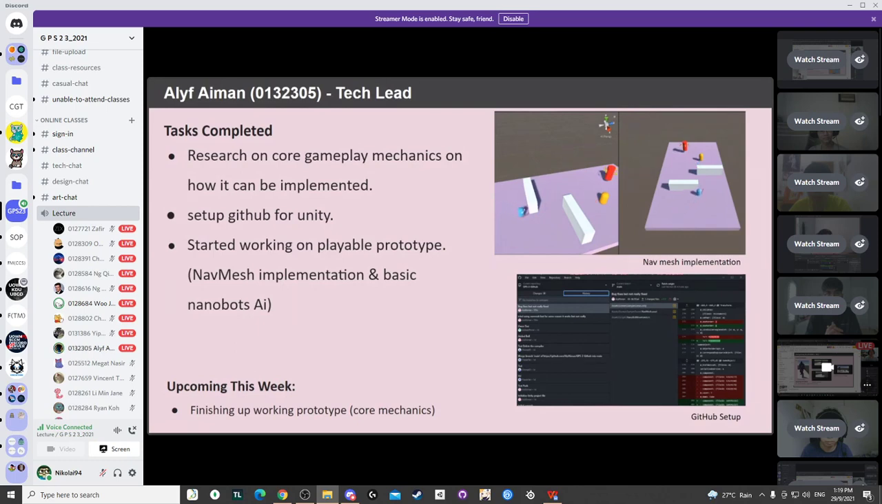Also, I started working on the prototype, mainly trying to make the AI for the bots and the basic nanobots and the enemy. For now, I just managed to make it go to the enemy, and whenever it reaches the enemy, it has a little animation. I also did some very simple animation for the enemy and also for the nanobots.